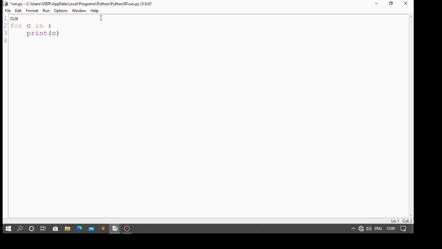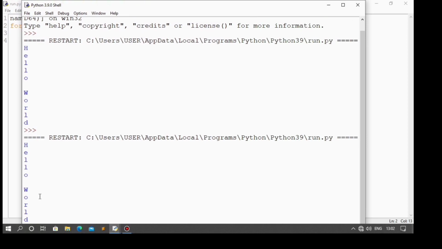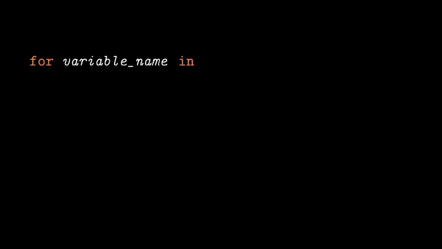Name is equals to hello word. Then we can use that variable name here. Hello word is stored in this variable. Then the variable is used in the for statement. So if we print this again, we have hello word again, like we had earlier.